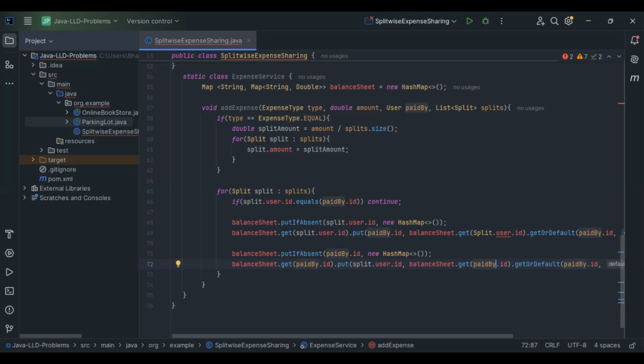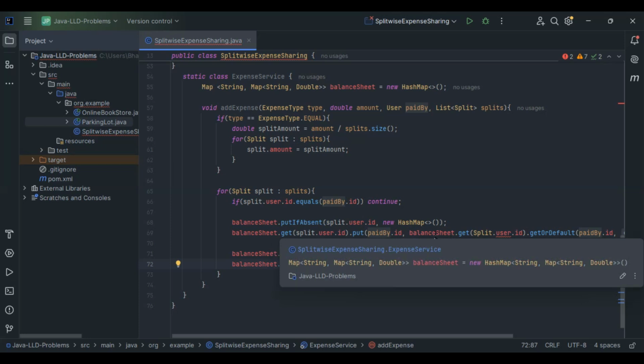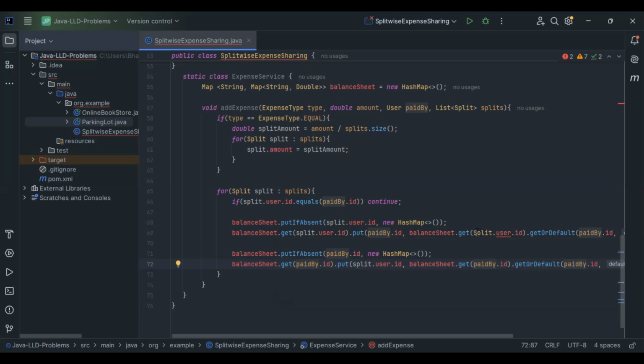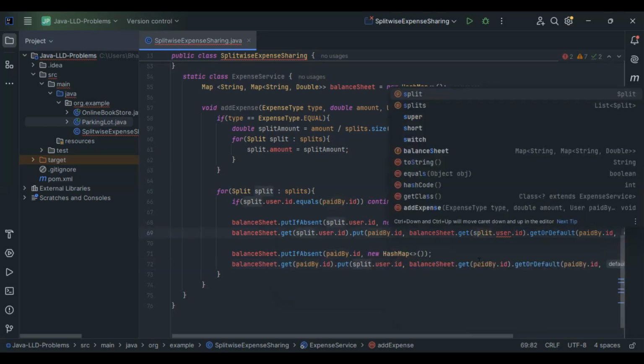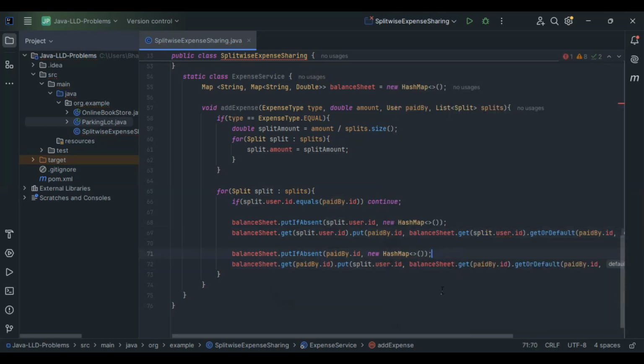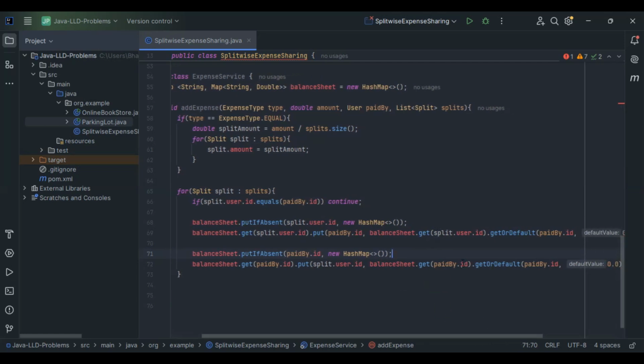Why are we getting an error here in this case? Paid by, balance sheet dot get here, split dot user, oh, dot get, this has to be small here. Yeah, now the error is gone. I had given a capital S, that's why we were getting the error. So here, balance sheet dot get this one.